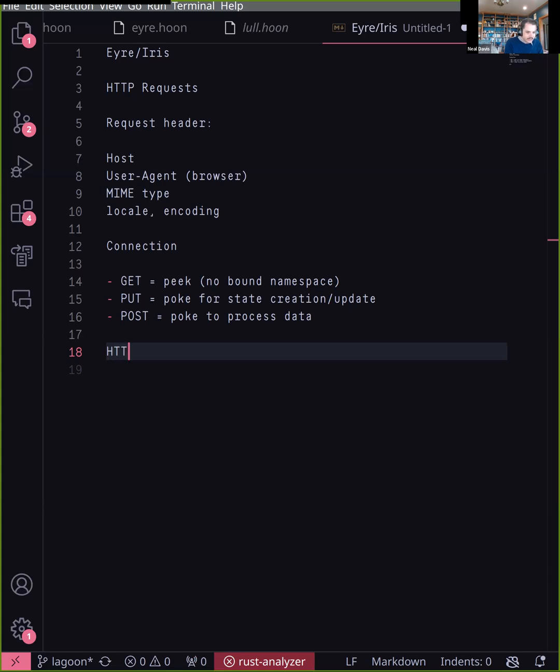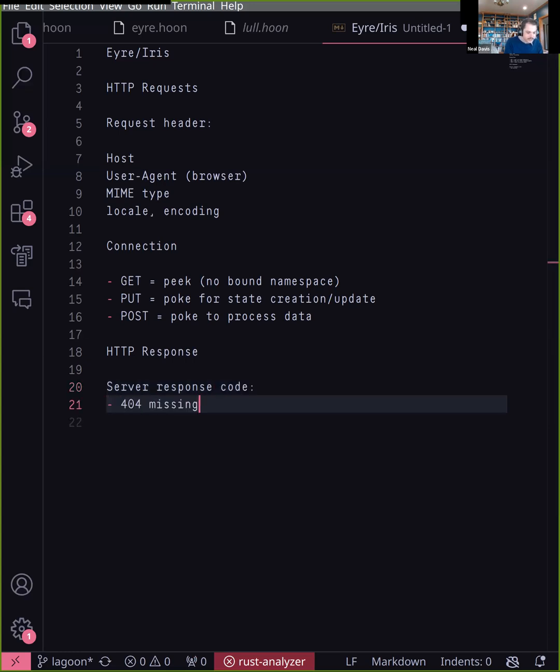All right, and then HTTP response are the thing we're going to be sending back, and this is a status code. So classically, 404 means you're missing, 200 means okay, and then there's a whole bunch of other ones. It's actually pretty interesting to go look at what all of your options are.